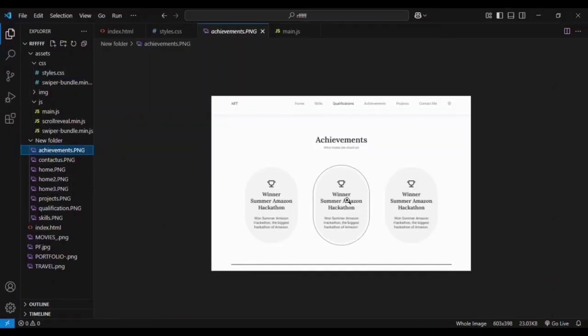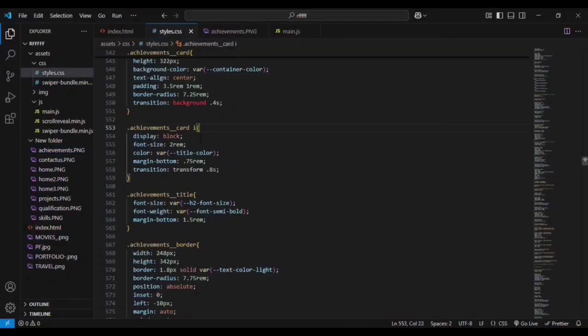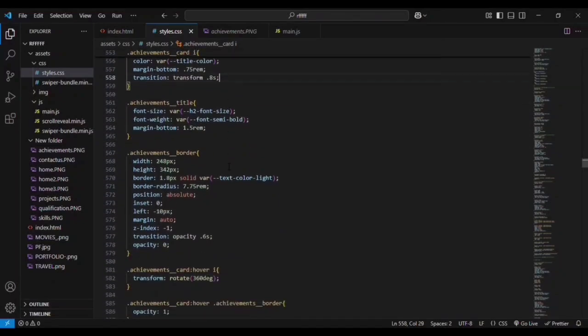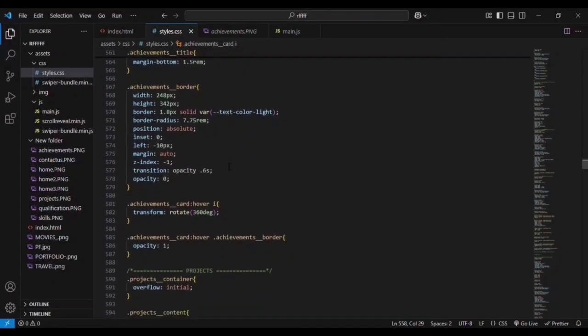Then for the i tag, we are giving display block. Then we're giving font size, color, and margin bottom to it. Then we have the achievement title that we're giving the values, and we have the achievement border, where width and height are given. You can see the achievement border.